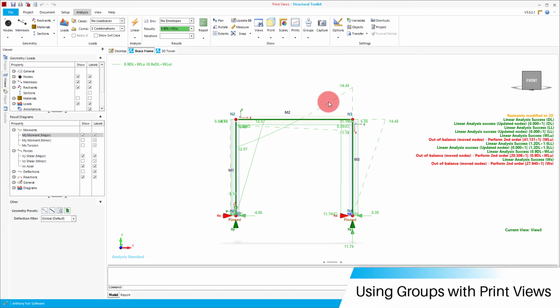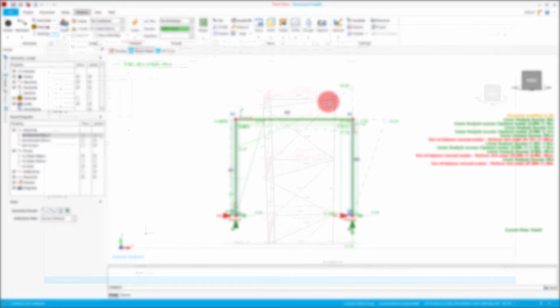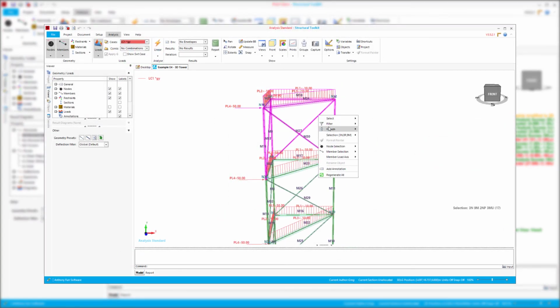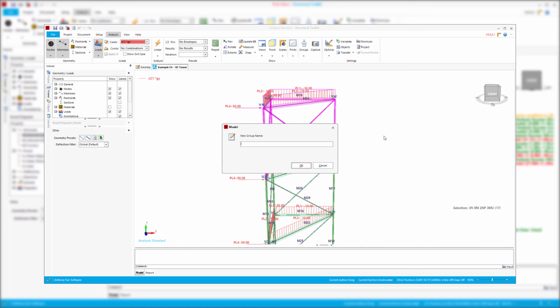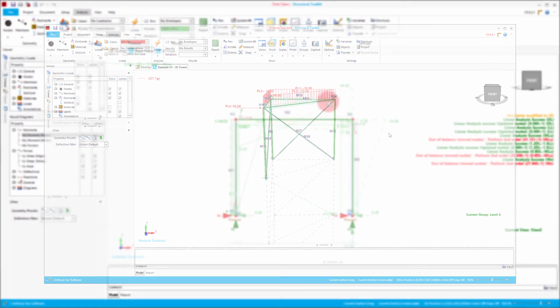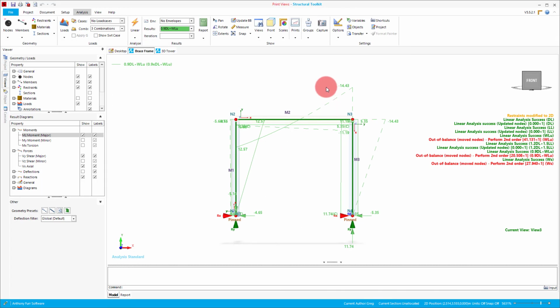The final thing we'll look at in this video is using groups with print views. For details on how to use groups, have a look at our Analysis Standard video. Do note that this feature is for the Analysis Standard package only. To show this, we'll use a model that already has a created group.